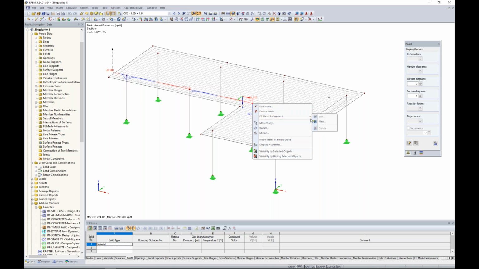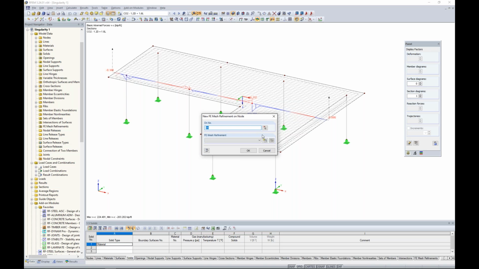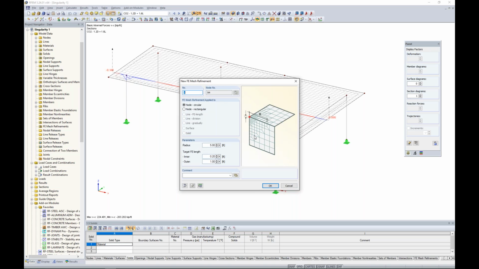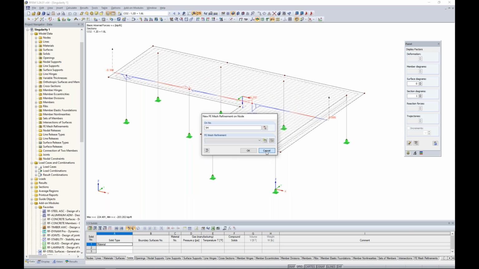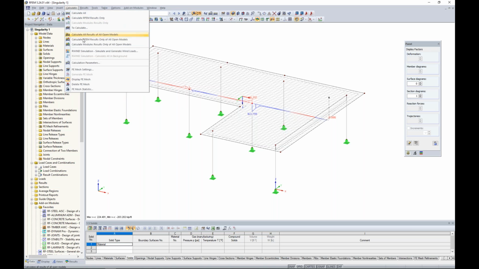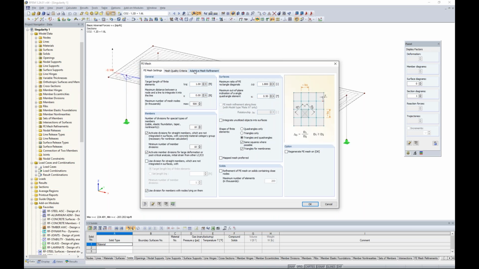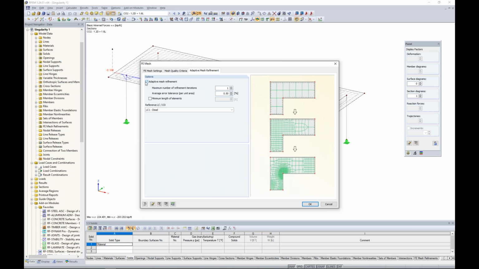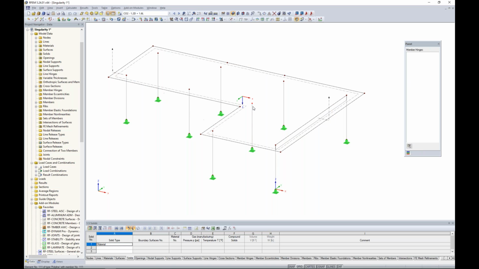So we can right click on that node and add in that new FE mesh refinement by creating a new refinement type. But remember, we can also utilize, under calculate, FE mesh settings, this adaptive mesh refinement once again, just to get the ideal mesh refinement. But in this case, I'm going to set this percentage value to something much lower. I need to do so in order to see some refinements about these columns and such.